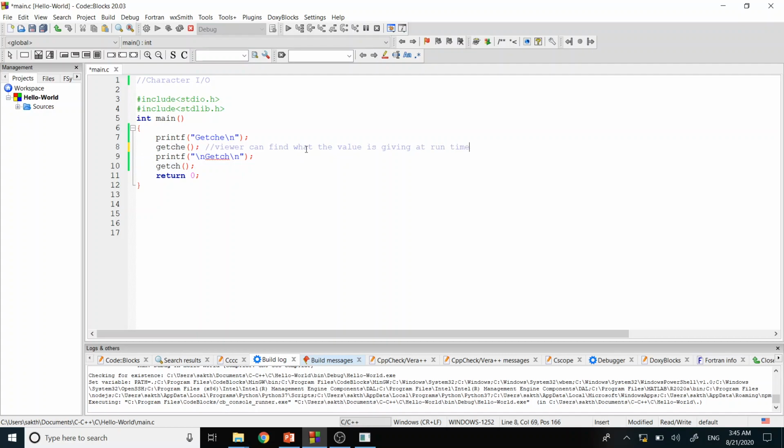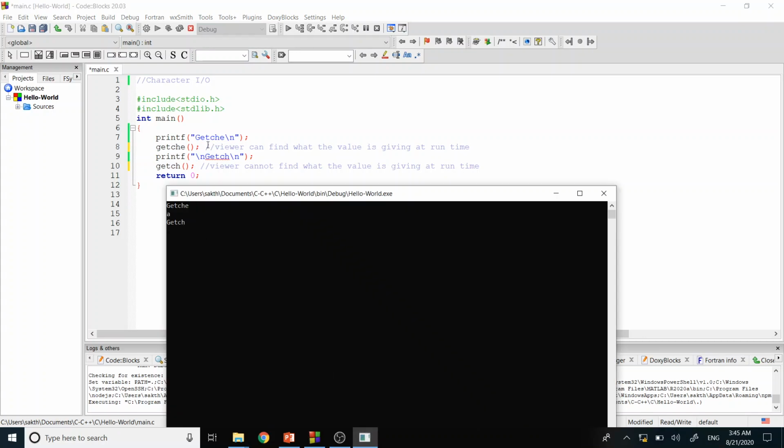But in the case of getch, the viewer cannot find what the user is typing at runtime. They cannot find what value is being given. So if you see here, after getche I typed a, so you get to know what I typed. But in the case of getch, if I press d, you will not get to know what character I pressed. That's like an encryption difference between the getch and getche functions.